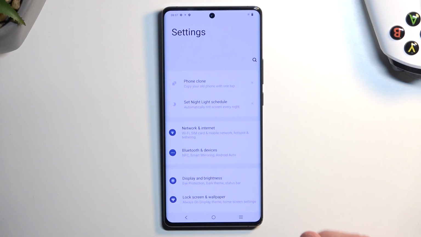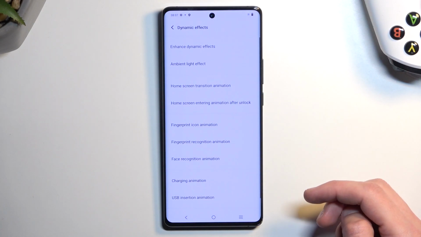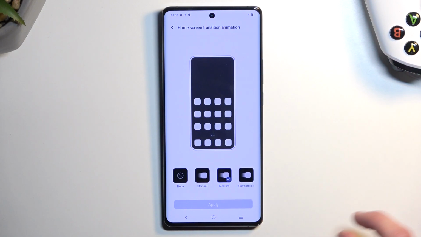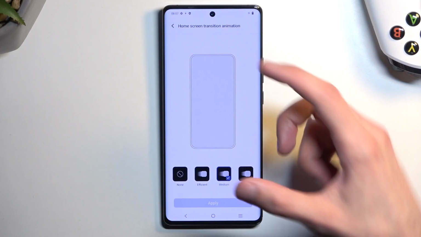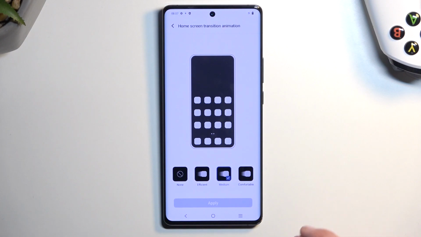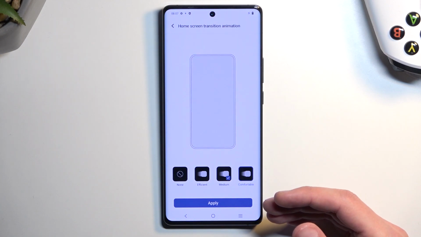And we're going to start off with the home screen transitions, which will be located under the dynamic effects. Here we have the home screen transition animation. We have a couple to choose from. This just implies the speeds at which it does this kind of opening. So when you tap on an app, it zooms in like this and also closes out the same way. You can have it, for instance, comfortable, which means just slow.